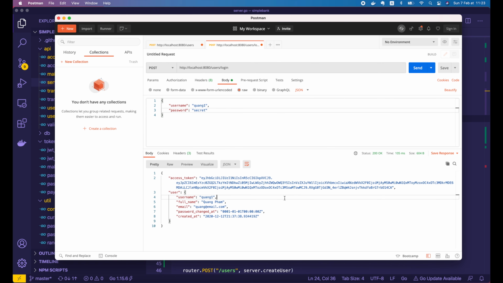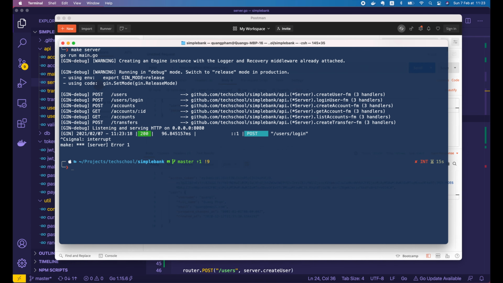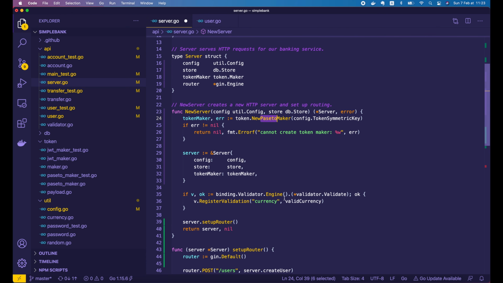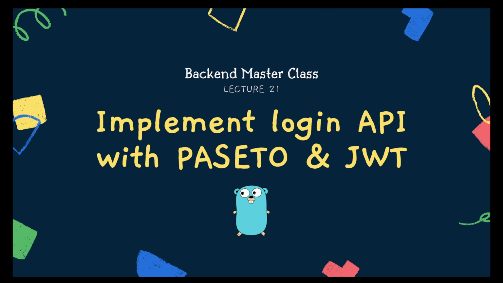Okay, now as we've confirmed that it worked, I'm going to revert the token type to PASETO because it's better than JWT in my opinion. And that wraps up this lecture about implementing login user API in Go.